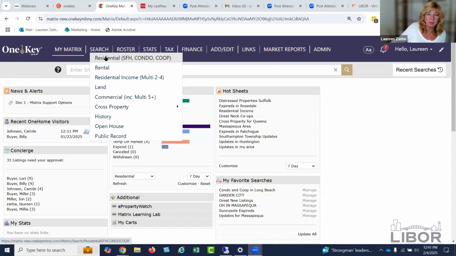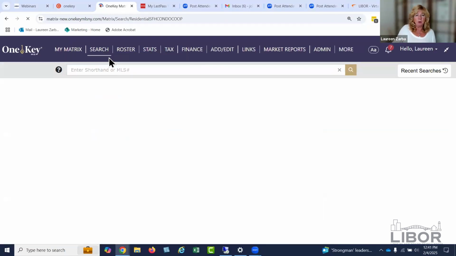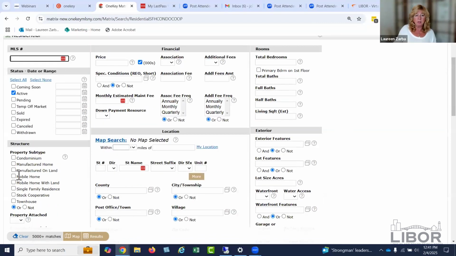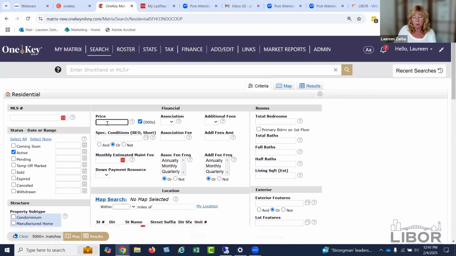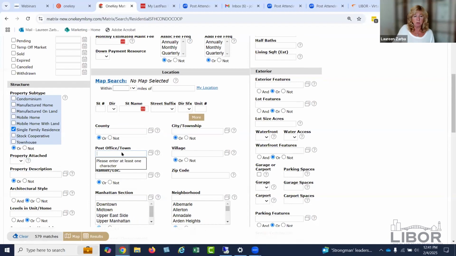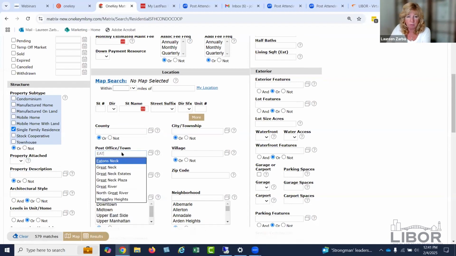They all will have the same type of listing with no broker information or anything like that. All right, so let me do a search for my client Camille. I'm looking for active listings and single family, and I'm looking for between 2 million and 3 million for her.